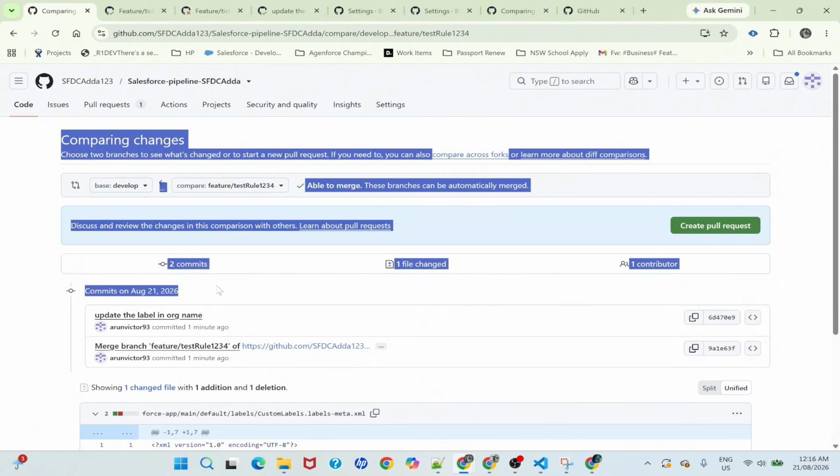I hope you understood how we can set up the branch protection rules, and how we can set up the reviewer and assign the reviewer as approver.